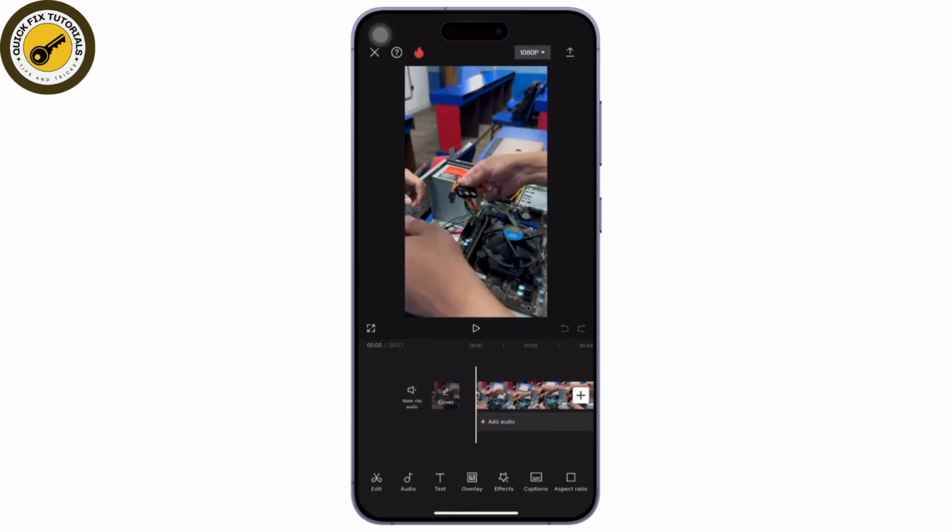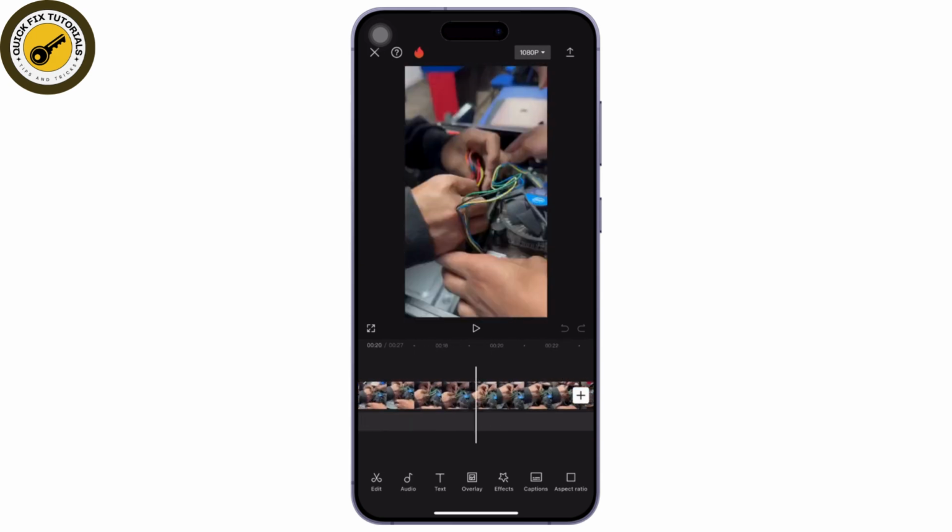CapCut consists of lots of editing tools, so include all the elements, transitions, effects and text that you want to be consistent across multiple videos. And once you have created your template video, save it as a draft or you can post it.